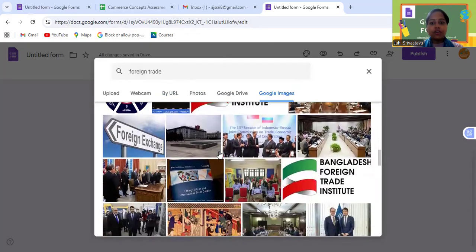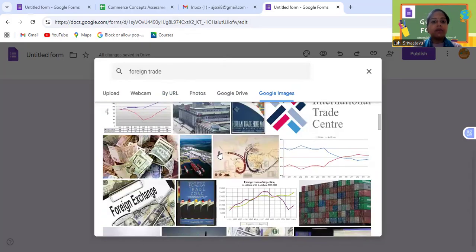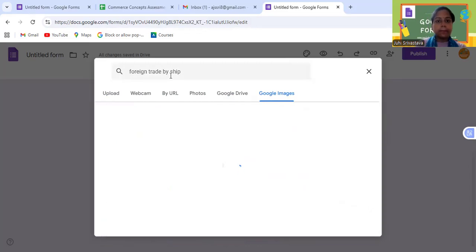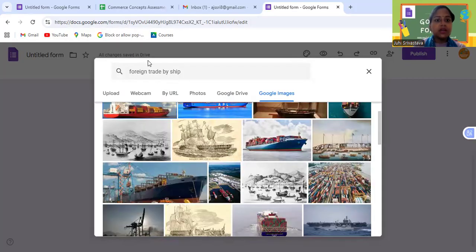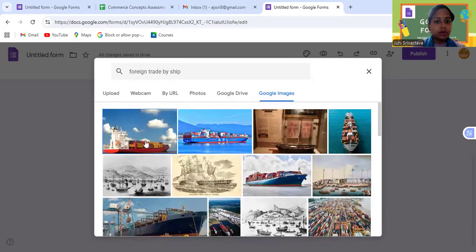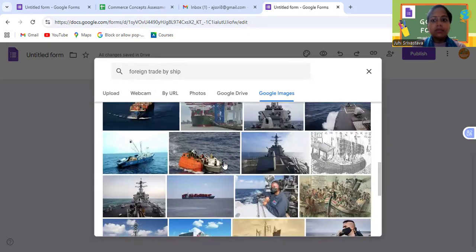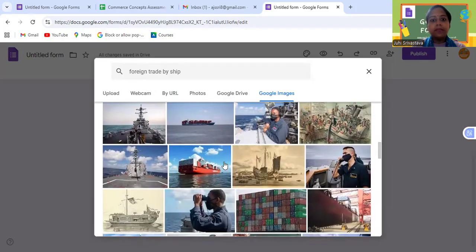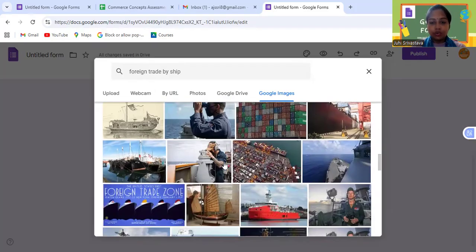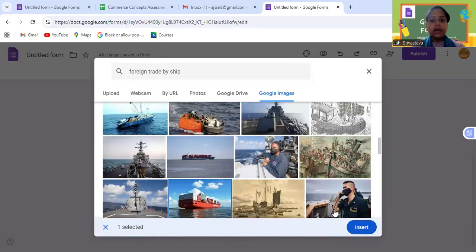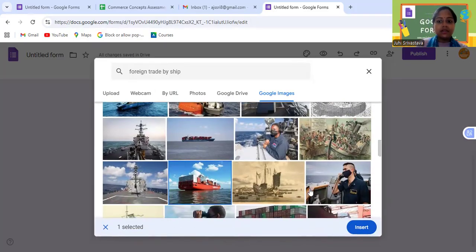But if we write foreign trade by ship, can you see the foreign trade is being shown, the goods are being transported from one place to another. So any one picture you can take which is showing the goods being imported and exported. Let's take this one image. When you do it, then it will come, insert.